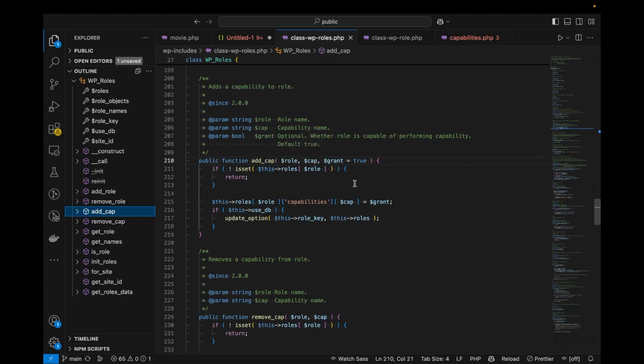It checks if the role has the access to it. By default, it's set to true. If it's set to false, the capability won't be available and the change will be saved in the database. This capability setting will also get updated in the options table.